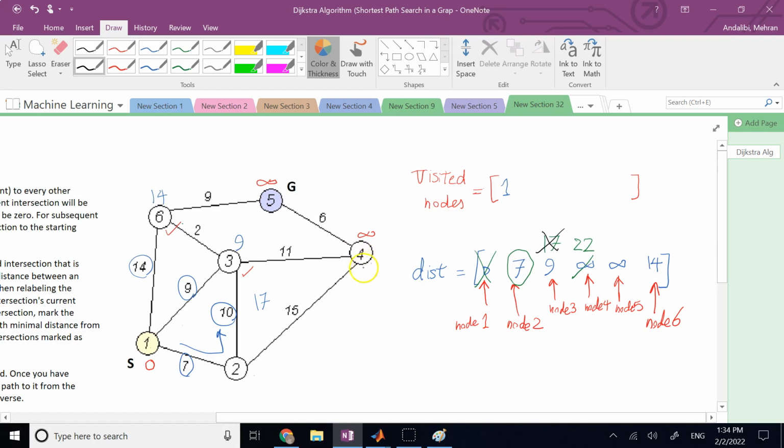Now that the nodes connected to 2, which are 3 and 4, are also updated in terms of their numbers, and 1 was already there, I add node 2 to the visited nodes. So now 3 stays at 9, and 4 goes to 22. This is still infinity. For the next step, the best bet is 7, okay, and 9 and 14.